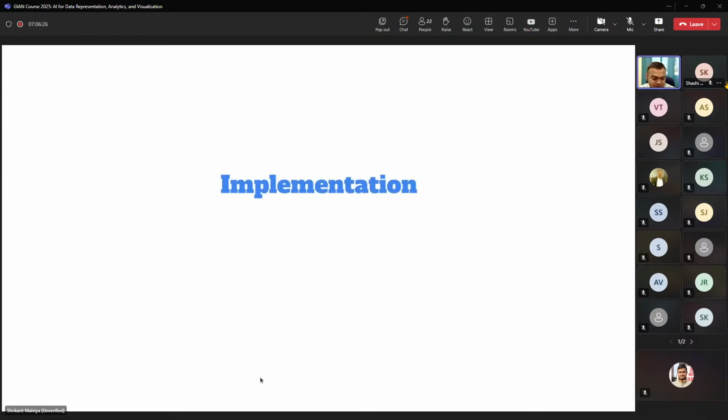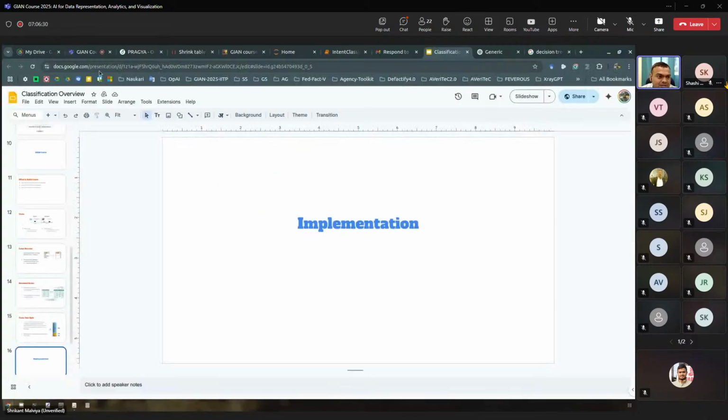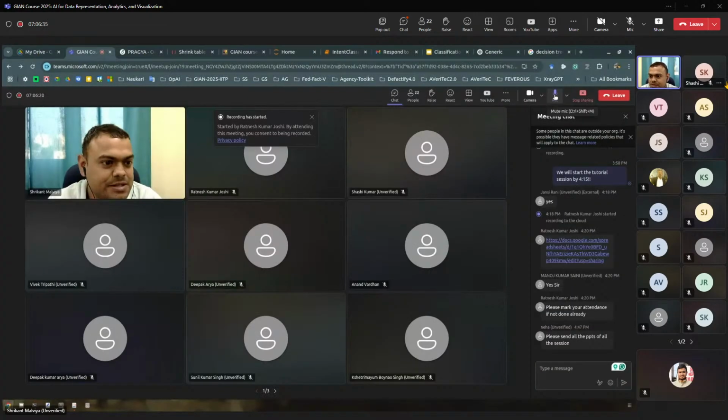And now I'll go to implementation. Just take a 2 minutes break, and then we'll move to the demonstration and start from there.